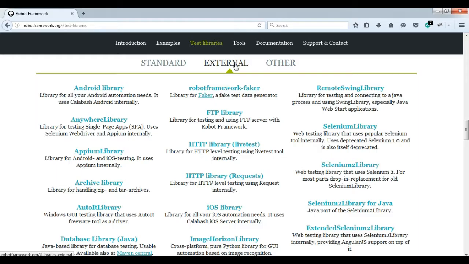Say, for example, if you want to do something with web automation, I would recommend you to install Selenium 2 library. Or if you want to run Selenium with Java, you also have Selenium 2 library for Java. And if you want to work with HTTP, you have HTTP library, and if you need FTP, you have FTP library. So whenever you are developing any kind of Robot Framework project, if you have a particular requirement, before you start developing, just come to this page and make sure you have that particular library here.